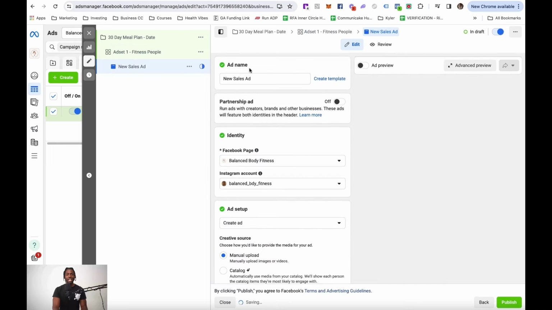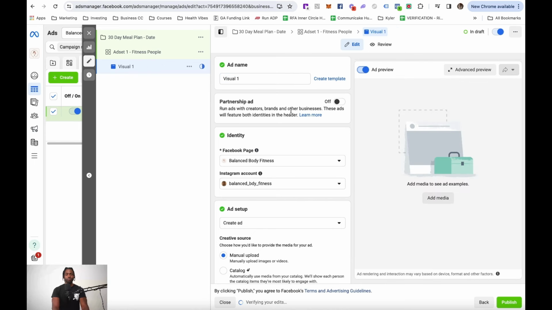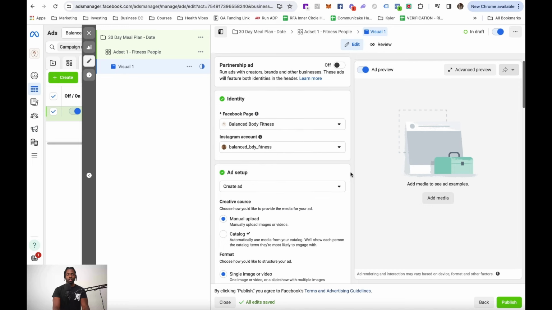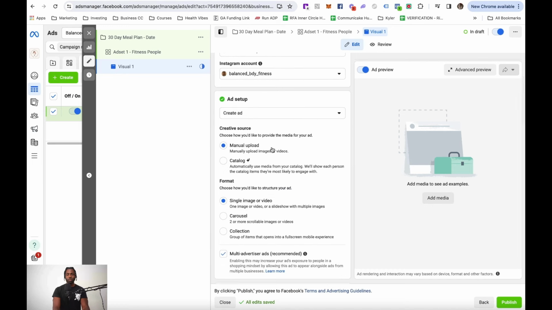All right, now we're on the ad level. The ad level is the level where you're actually going to determine the visual that you want people to see in your ad. So the first thing I'll do is I'll just call this visual 1. I'll turn on my ad preview. This is gonna preview the actual ad and what it's gonna look like. Then I'm gonna make sure that my Facebook page and my Instagram page are selected. Once I know that they are, I'm gonna scroll down and under ad setup, I'm gonna make sure I'm creating a new ad. I'm gonna manually upload the video.